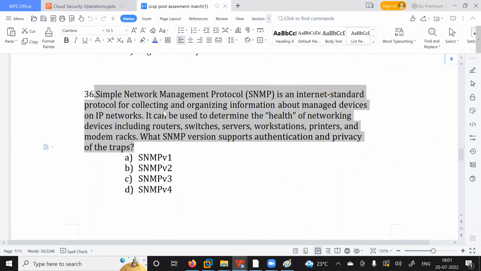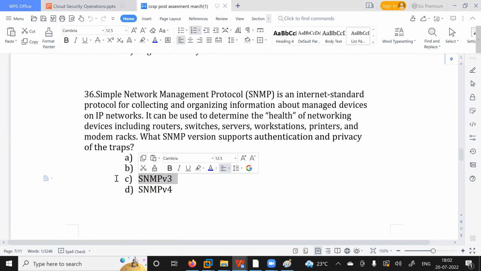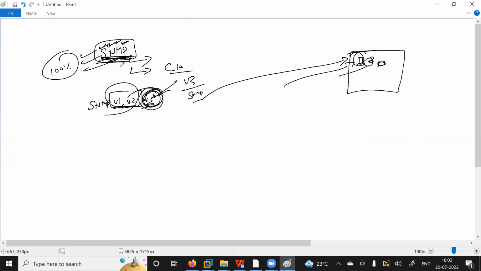Like this, they will ask you in the exam. SNMP is an internet standard protocol for collecting and organizing information about managed devices in IP networks. It can be used to determine the health of networking devices, including routers, switches, servers, everything. What SNMP version supports authentication and privacy encryption of the traps? 4 options. There is nothing like SNMP v4. So the answer is SNMP v3. Like this, they'll test you. They give a kind of scenario, and they'll test you. Now clear how they'll test you? Yes. So for SNMP, remember, it's always version 3.